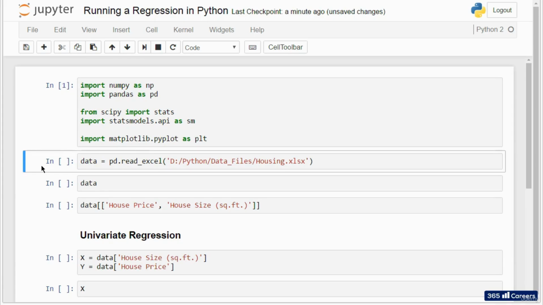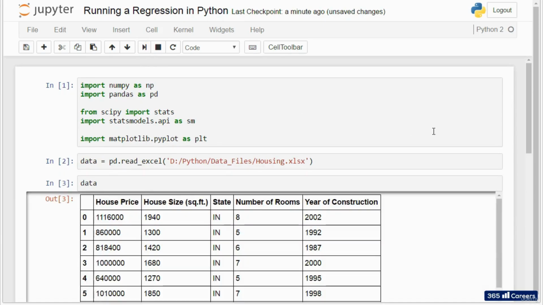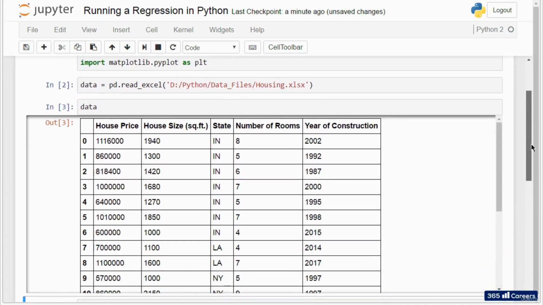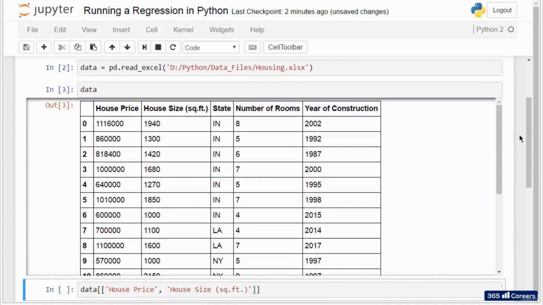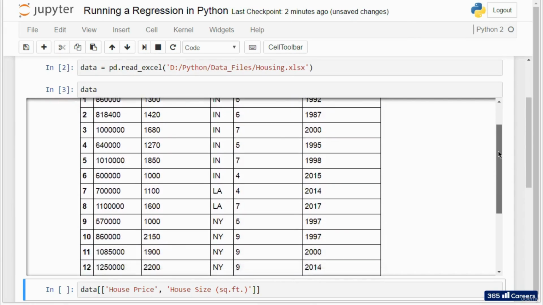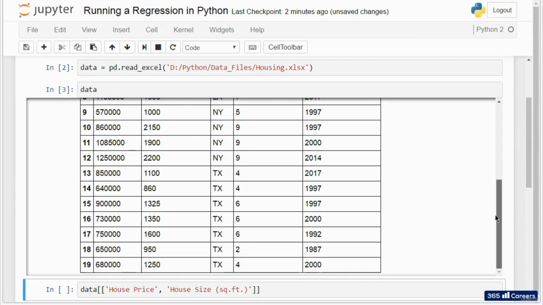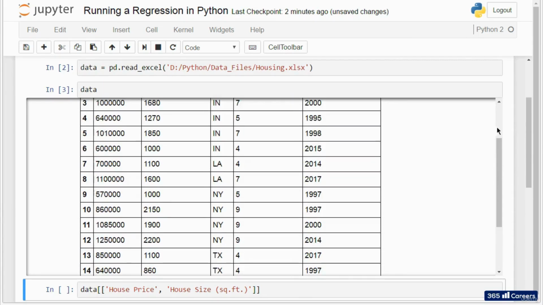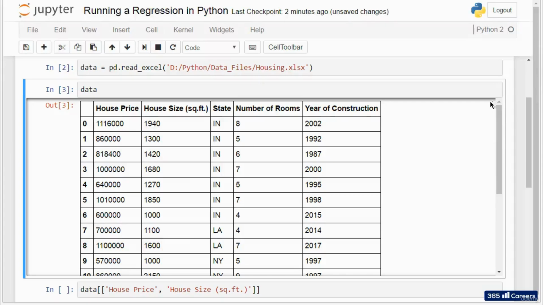After we have done that, we can load some housing data. It is information for 20 observations only. We have the size and price of houses, the state they are located in, the number of rooms that they have, and the year when they were constructed. Briefly, our first goal will be to regress a house's size on its price.